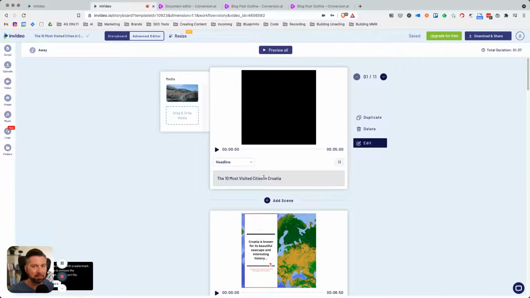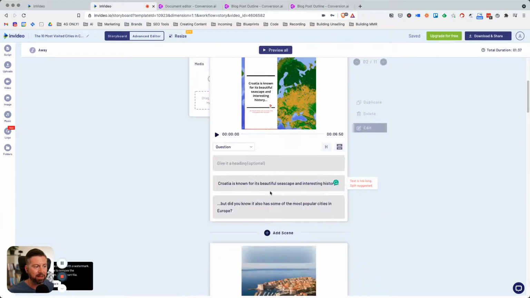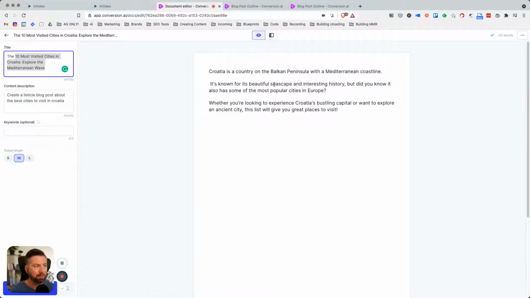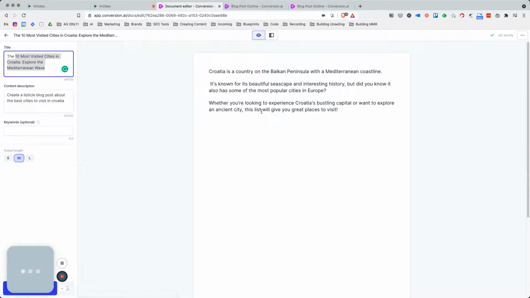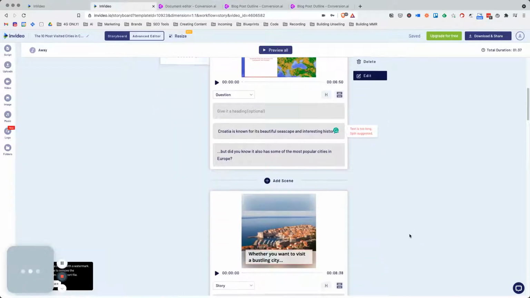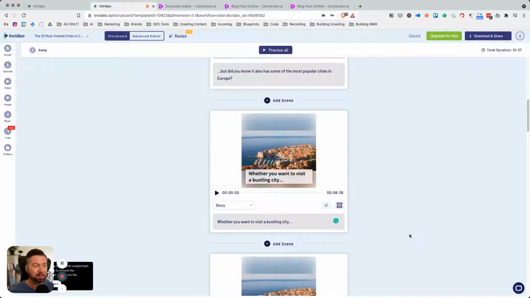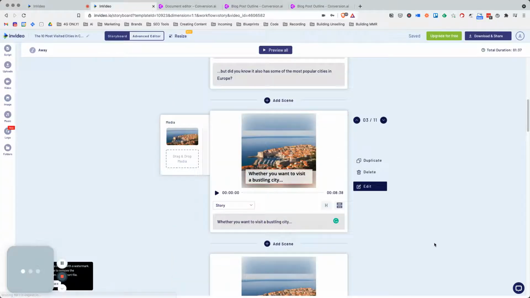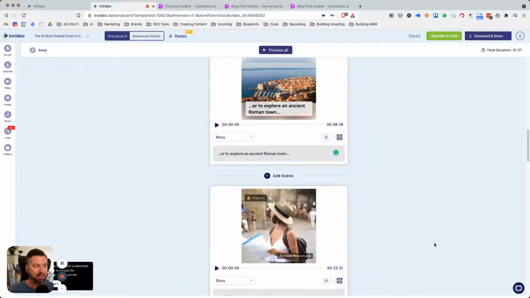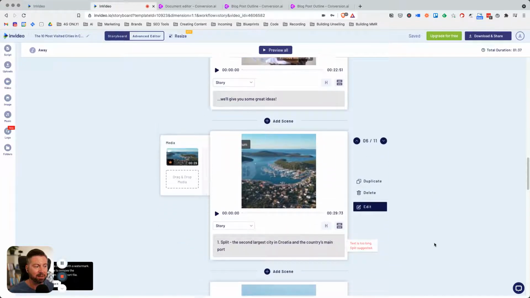Headline copied and pasted from Jarvis. Down here, I've got: Croatia is known for its beautiful seascape and interesting history. Then it also has some of the most popular cities in Europe. Done. And then InVideo did the rest of it for me. Once I pasted this in and said next, it did the rest of it for me. It's just created scenes with each one of those lines on it.